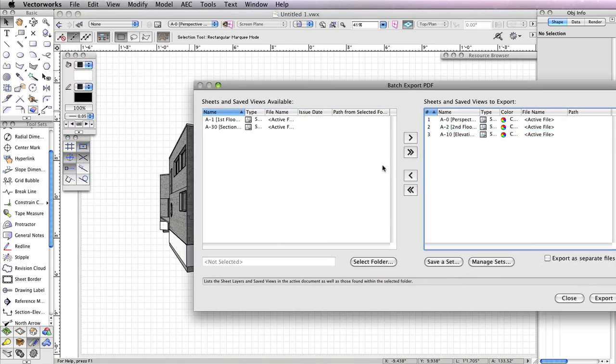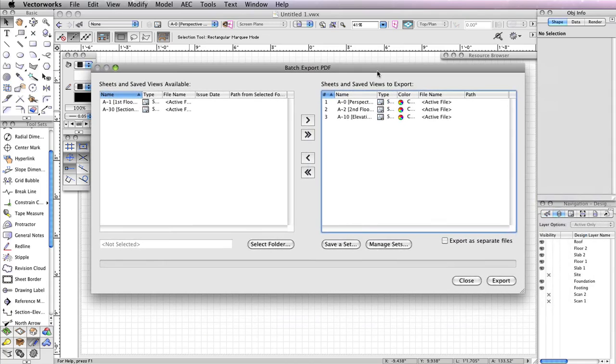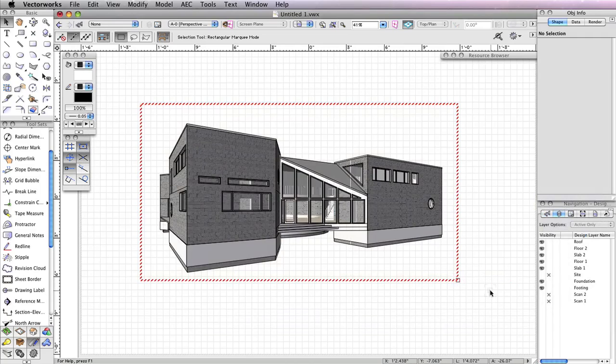The options for setting up pages and printing can vary greatly from printer to printer, so for more specifics, please see the related videos on exporting to PDF and printing.